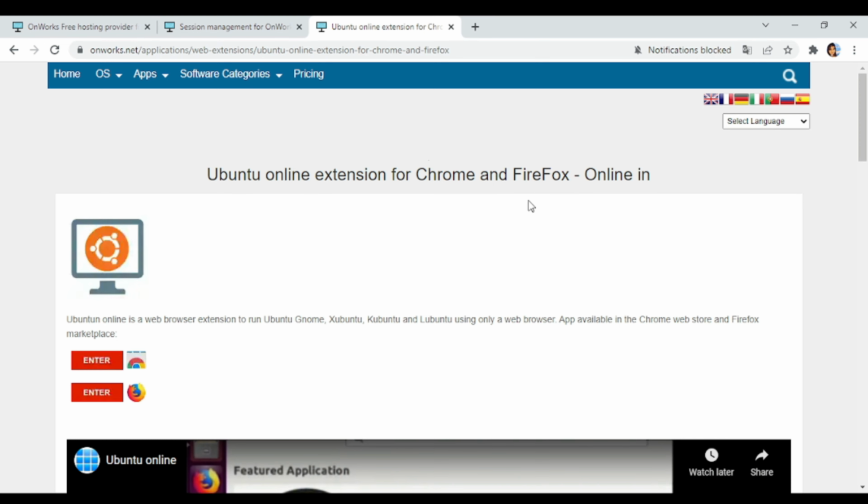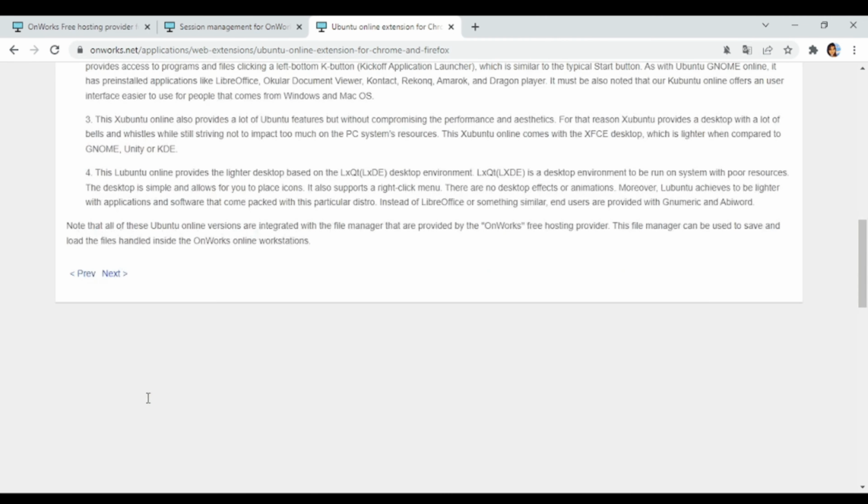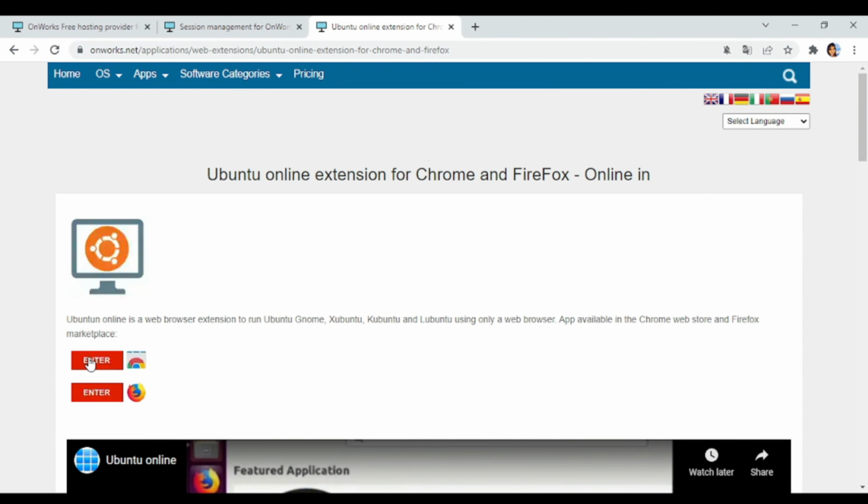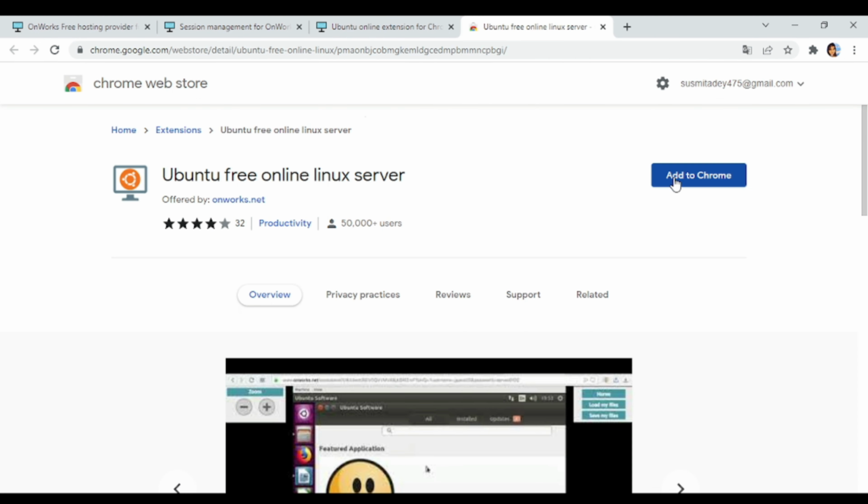This web page opens up, and now you will see two Enter buttons. If you are using Google Chrome, then you will click on the Enter button beside the Google Chrome icon, and if you are using Mozilla, then you will click on this. Okay, since I am in Google Chrome, I am clicking on the first one, and now this is redirecting to the Chrome Web Store.